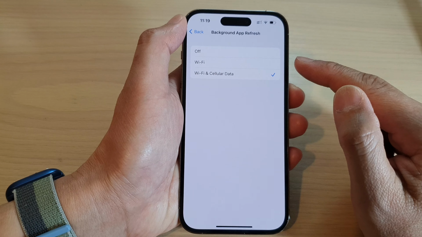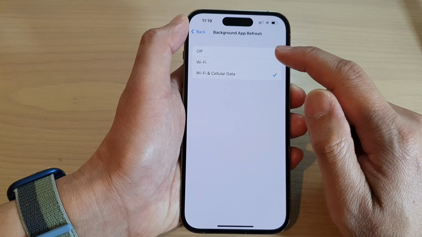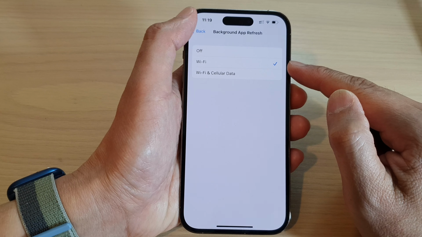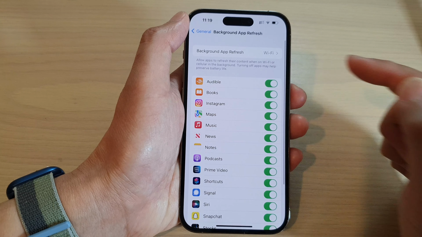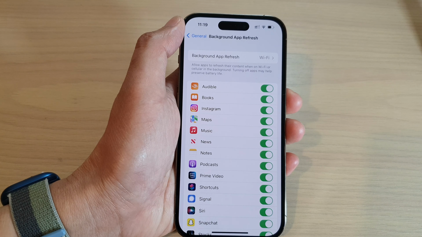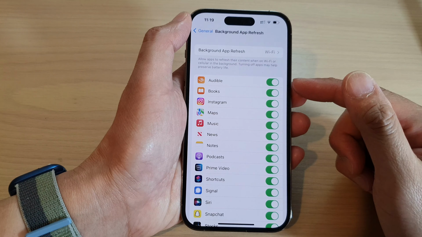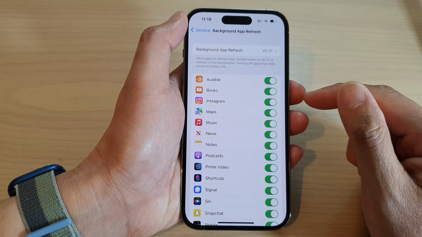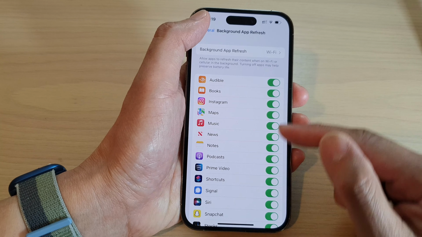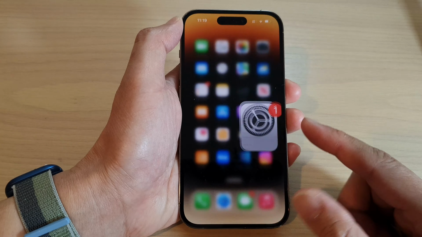So if you do not want the phone to use cellular data, you can simply select Wi-Fi only, so that your mobile data plan will not run out quickly because the app is running in the background. And that's it. Finally, you can swipe up to go back to the home screen.